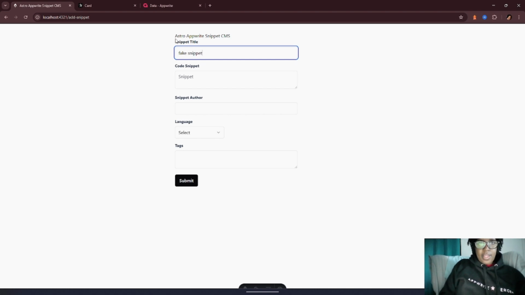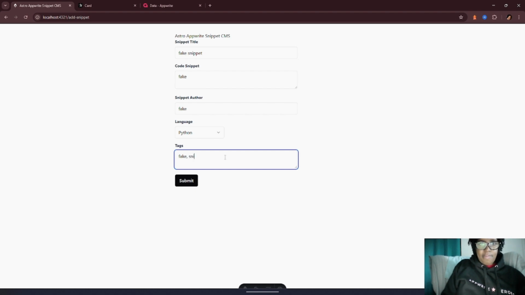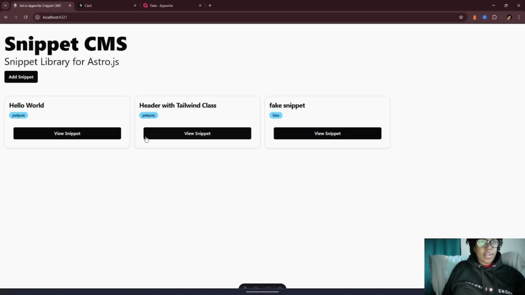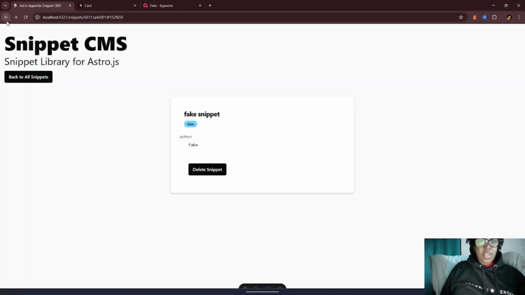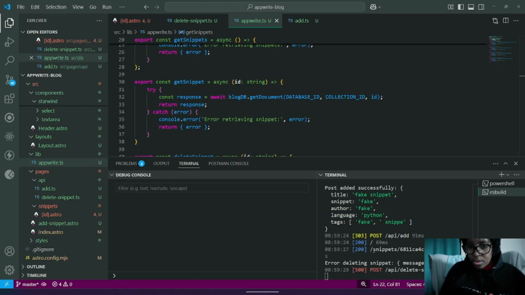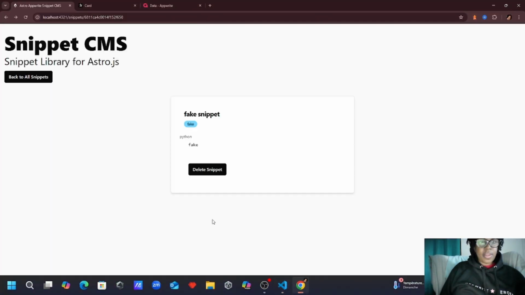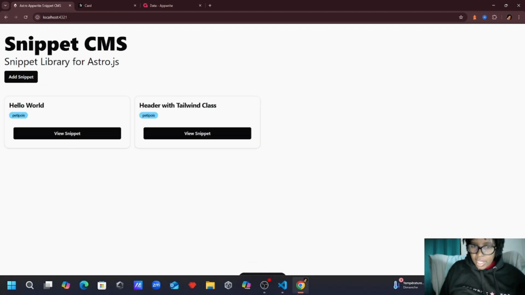So let's just add a fake snippet. Fake. And we'll call it Python, and we'll say fake snippet, submit. All right. So whatever we say, view snippet, delete snippet. Okay, so it's still having this issue. Error deleted snippet. Okay. Back to all snippets. So I think it's doing it by default.